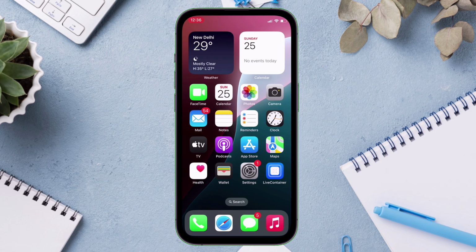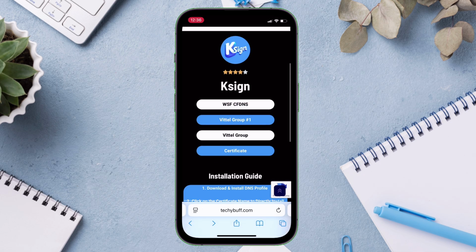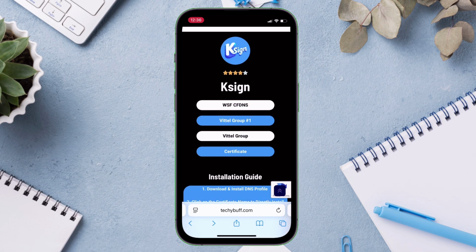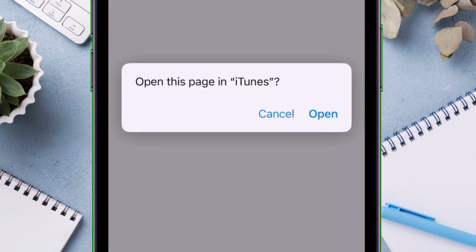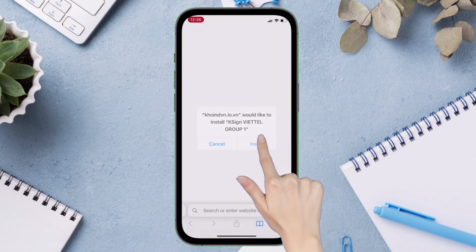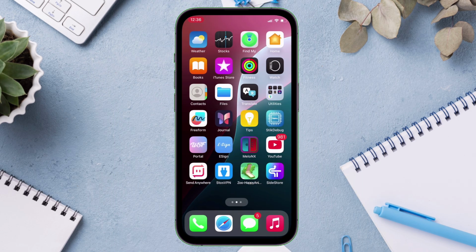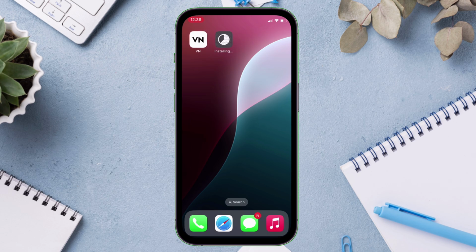Go back to the website and here you will find several certificates name. So let's try the first one. You can try both the certificate and see which one works for you. And next tap on Open and then install the Ksign app into your device. As you can see, the installation process has started and Ksign is successfully installed.